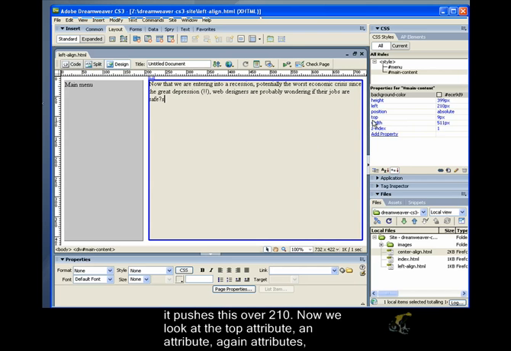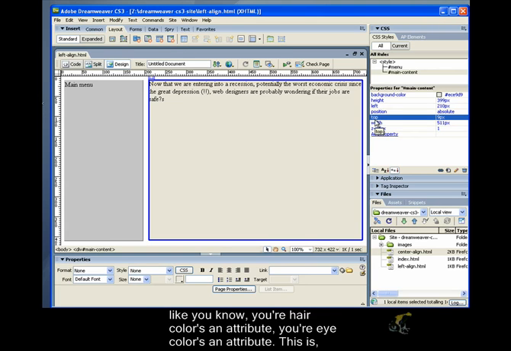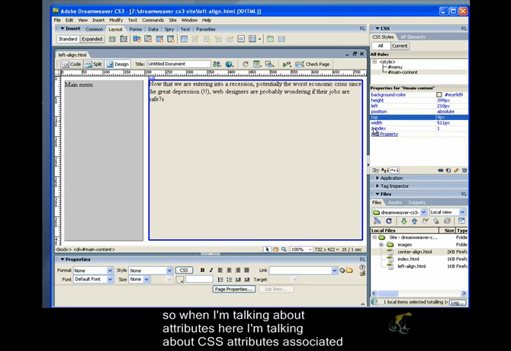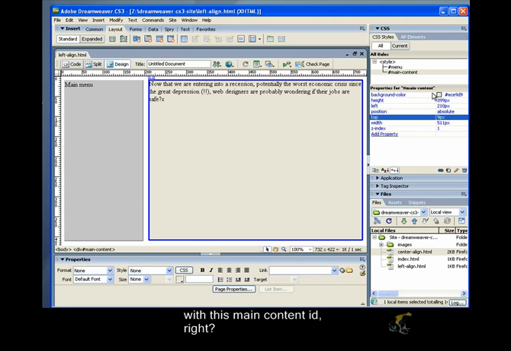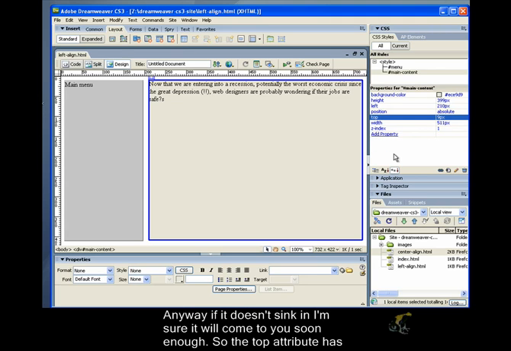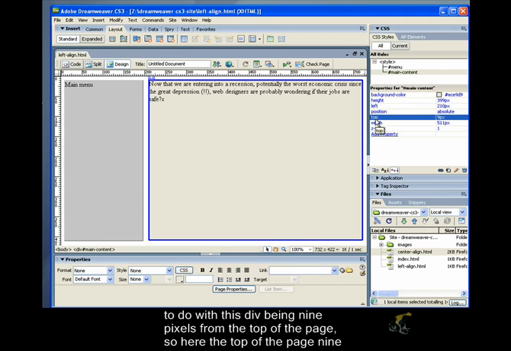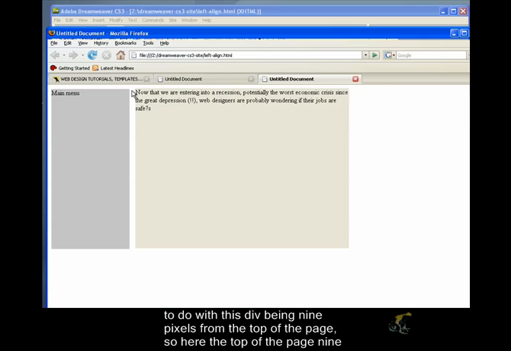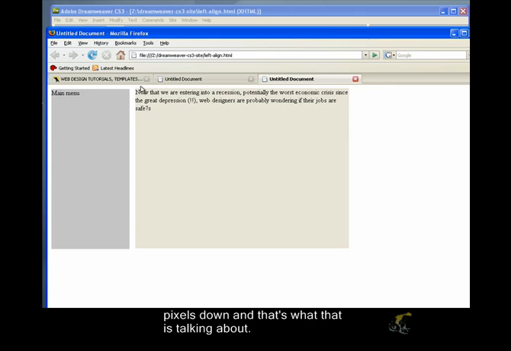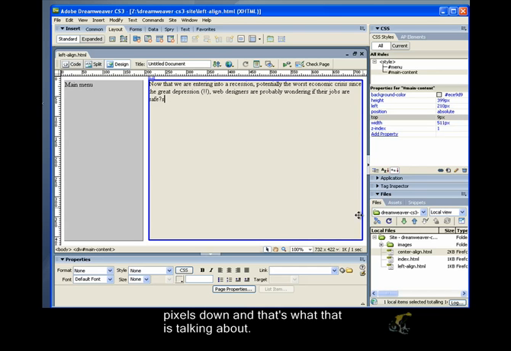Now, if we look at the top attribute, an attribute is, again, like your hair color is an attribute, your eye color is an attribute. When I'm talking about attributes here, I'm talking about CSS attributes associated with this main content ID. Anyway, if it doesn't sink in, I'm sure it will come to you soon enough. So the top attribute has to do with this div being 9 pixels from the top of the page. So here's the top of the page, 9 pixels down. And that's what that is talking about.